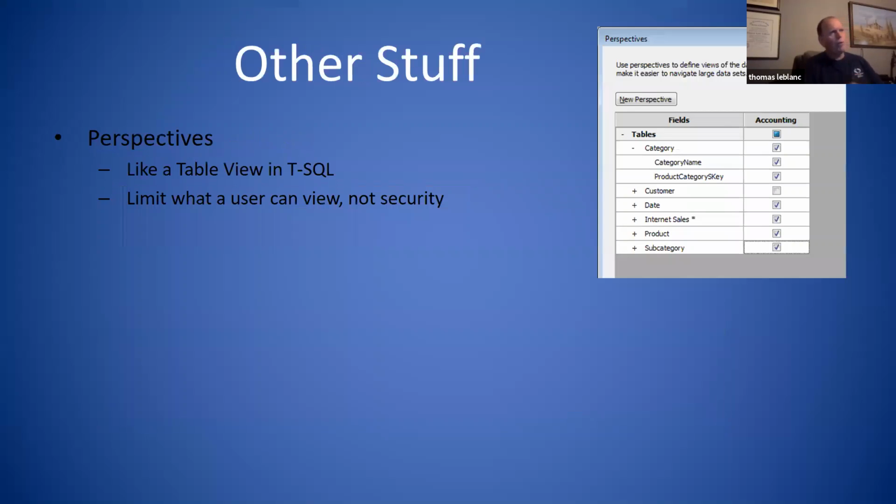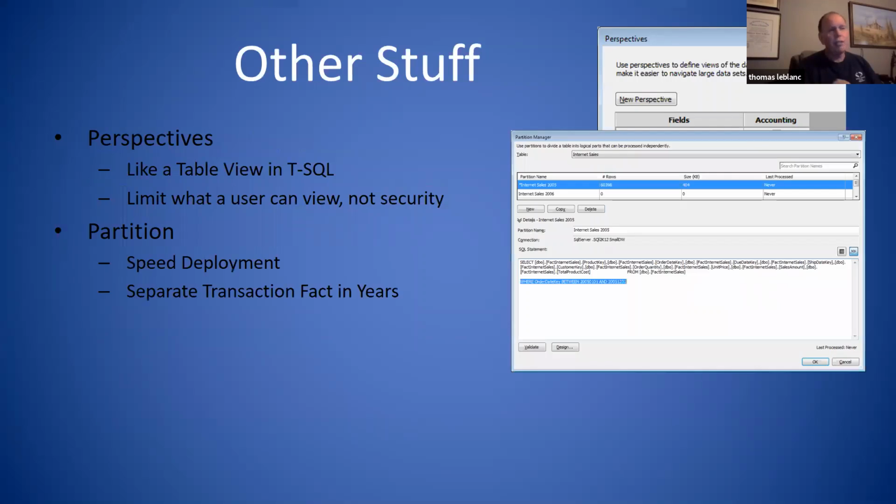All right, so we'll go through the rest. Also inside of here, you can have perspectives. So even though we've combined internet and reseller sales into one, we can create perspectives where they connect to just reseller or just internet sales. And if we had even a third one like inventory, we can select just the dimensions and facts that the person wants for that perspective.